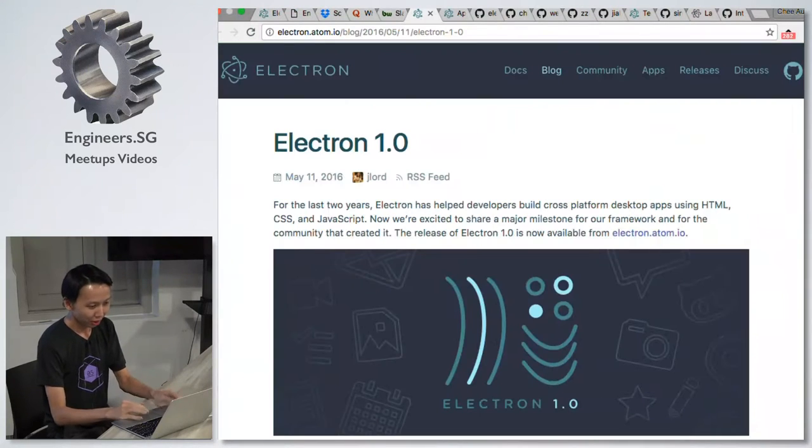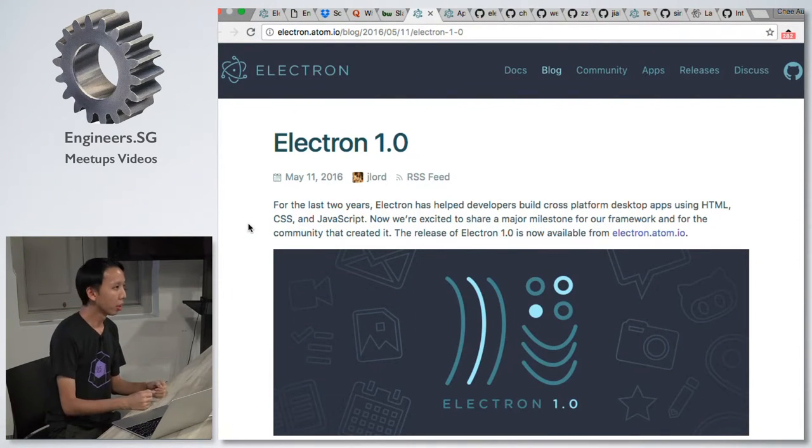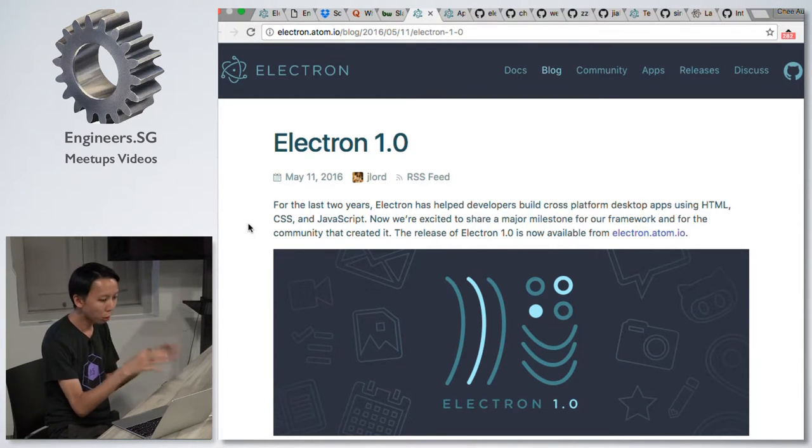Electron is a framework for you to build desktop apps with web technologies. So there's no PHP, it's mostly JavaScript, HTML, CSS. It's purely just that, and a bit of Node.js and a bit of extra API calls.